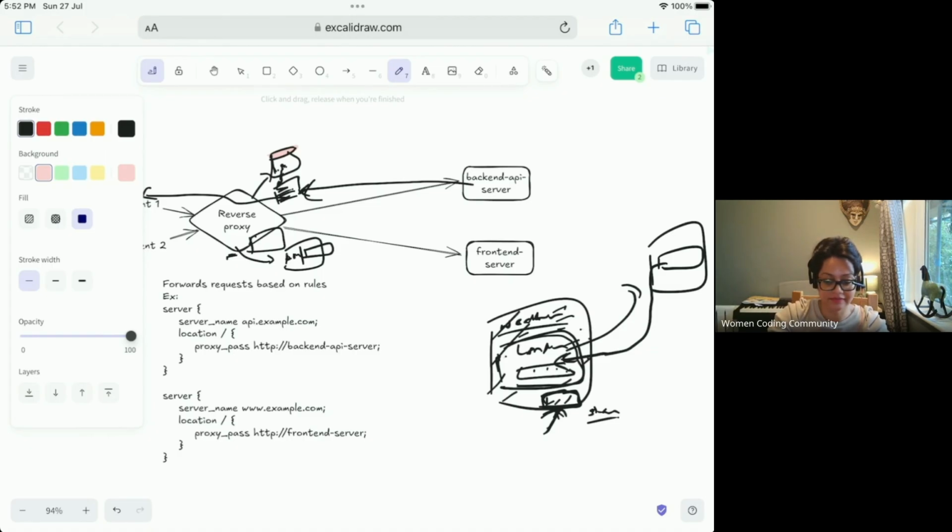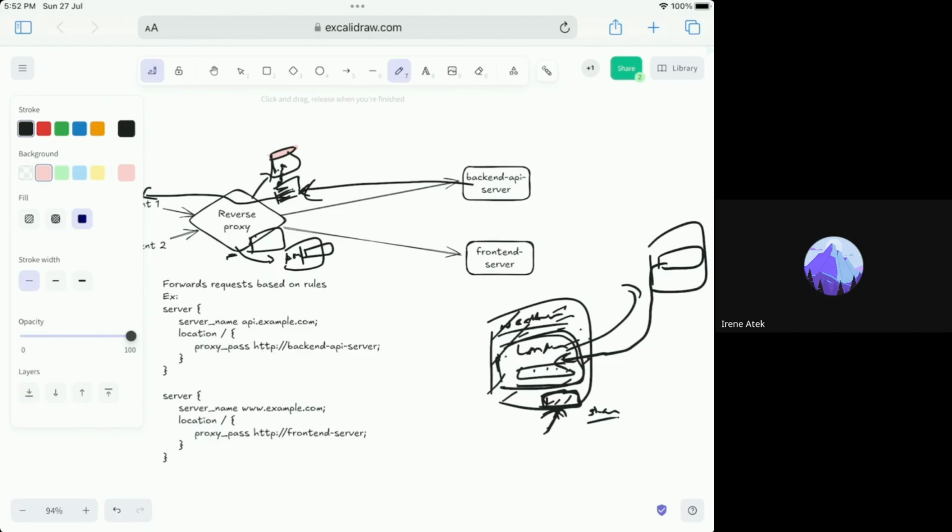Okay, Irene. Hi there. I might have misheard, but Shailaja, when you were speaking there, did you say that you thought the load balancer loads the dynamic data and not the reverse proxy?